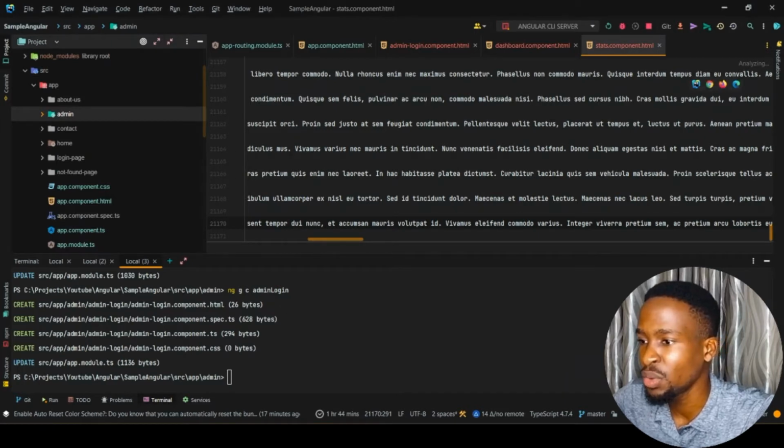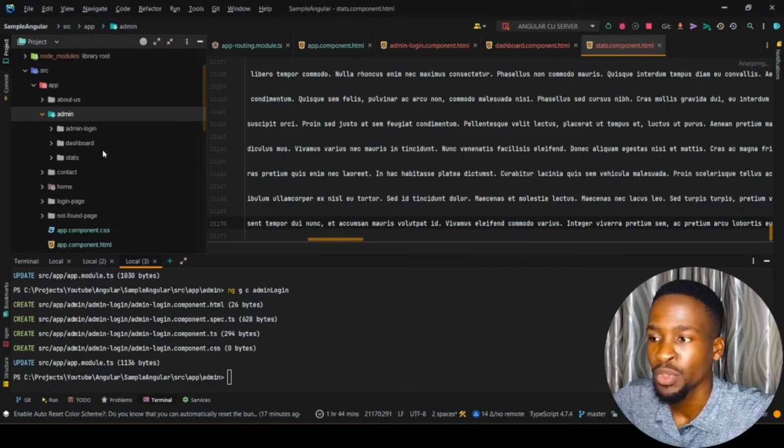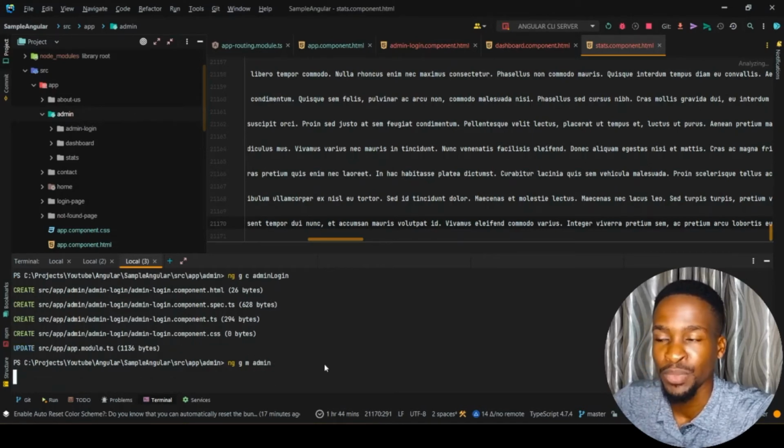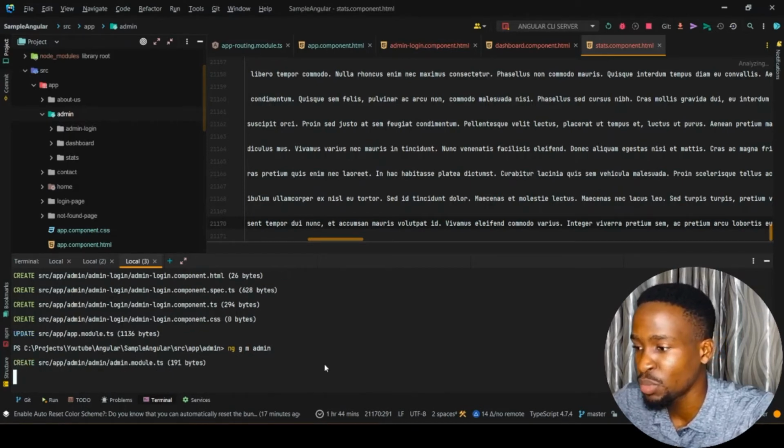So to lazy load this application, all we need to do is to create a module. We're going to create a module, and we're also going to create a routing module as well for our admin application. So let's go ahead and create a module first. So we're going to say ng generate. In this case, we're not going to say component, which is C. We're just going to say M, which is module. So we're telling Angular to generate a module for us, and we want to call this module admin. So I'm going to create a module first, and after which I'll then create a routing module as well.